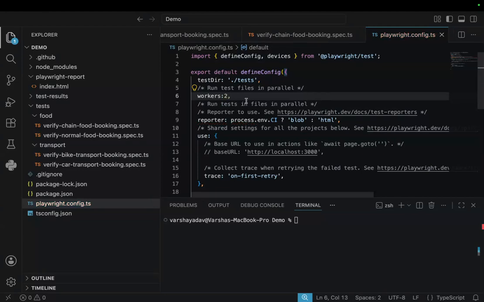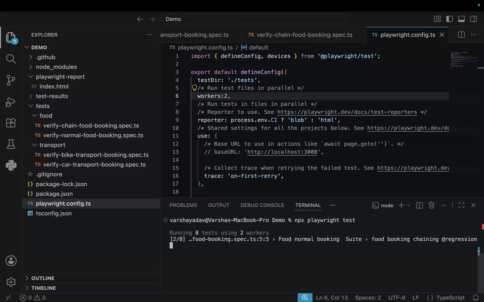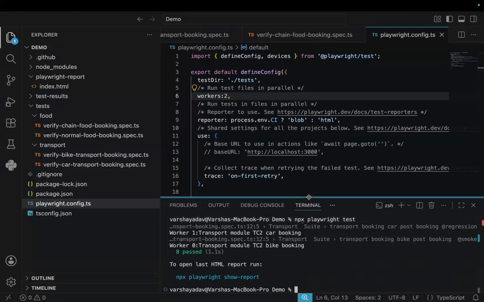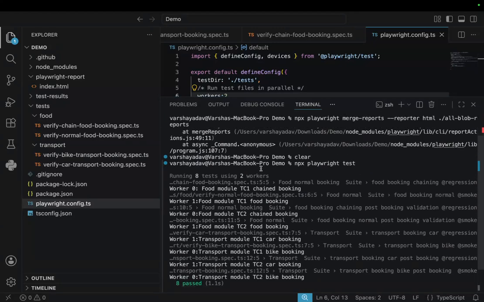So now I have specified the worker count as 2, which means when I hit the test execution using the command npx playwright test, it will run 2 workers in parallel. Let's see how this happens. So here the execution is completed. Now you can see it has created 2 workers, worker 0 and worker 1, and has executed all these test cases in parallel in these 2 workers.